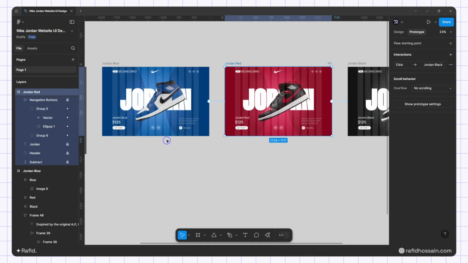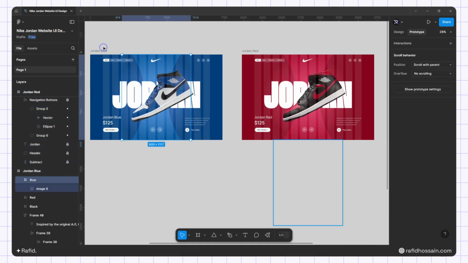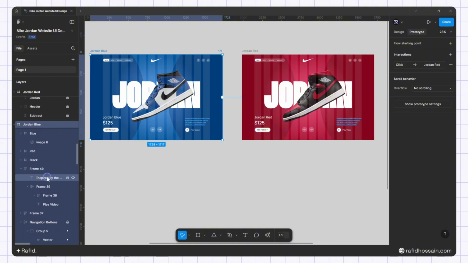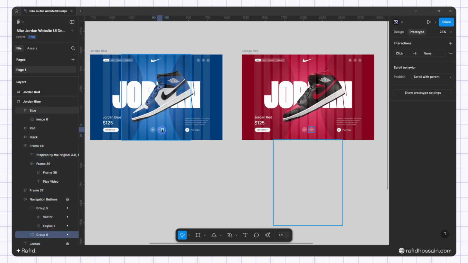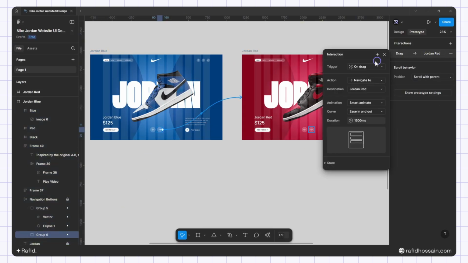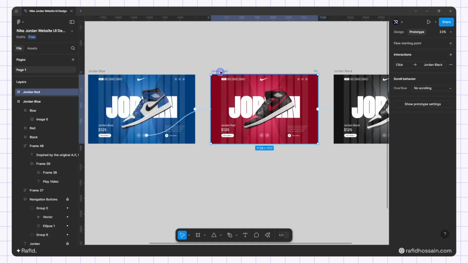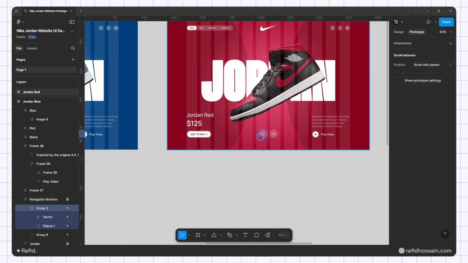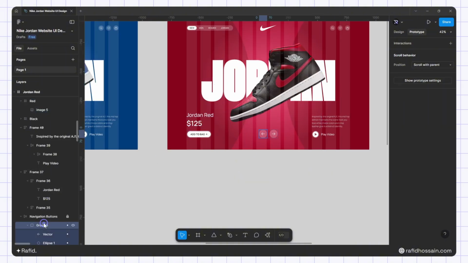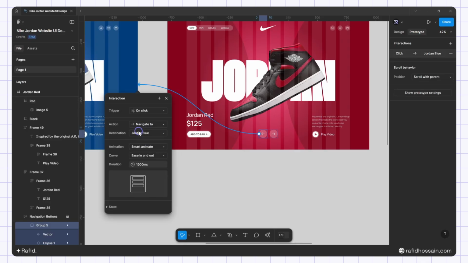And I'll select the arrow. So make sure you select the right frame on the blue, and I'll select the navigation and select this arrow, and I'll add this to the red frame, and make sure this is on click and smart animate is ease in and out, and everything looks great. And also I select the red frame and go to this navigation, and I'll select this one and navigate to the blue frame, and make sure this is click and everything is good.